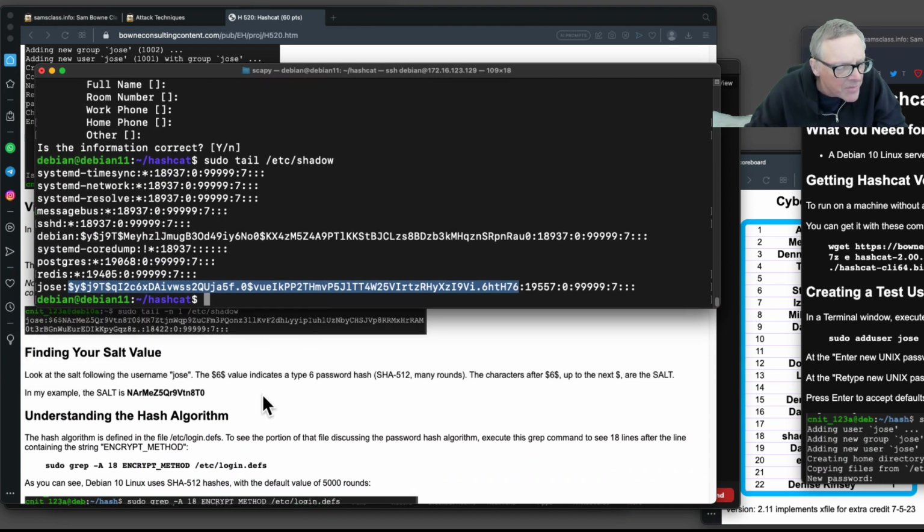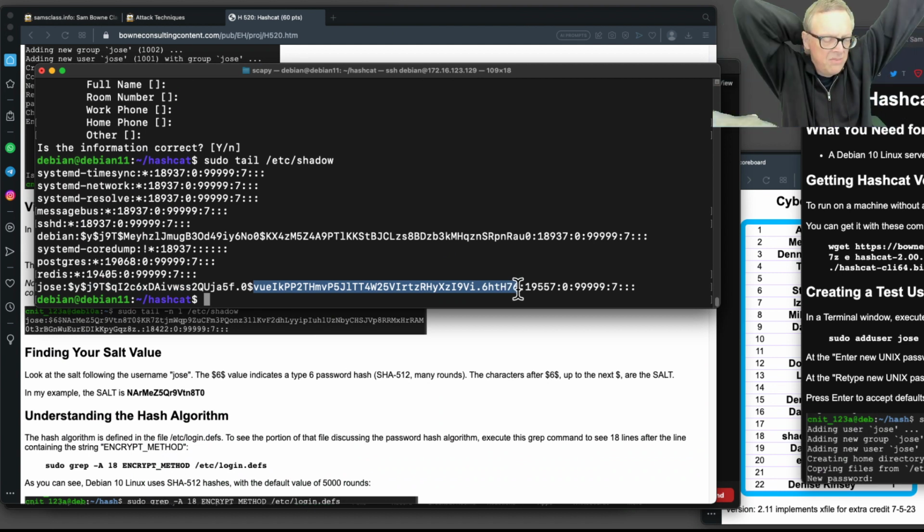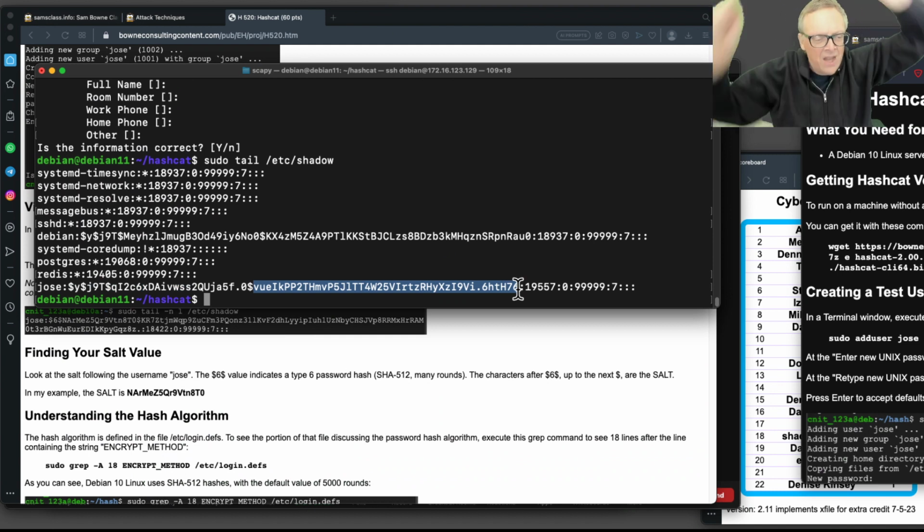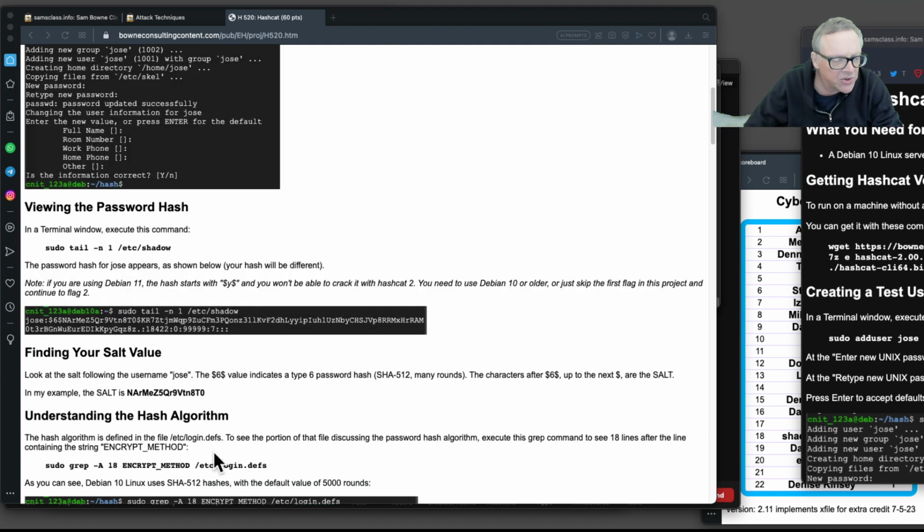Let's see what happens here. $y tells it how many rounds of hashing to do, I think. The next thing after the dollars is the salt. The salt is a 16-character random value that's added to the password before hashing it. And after that, all the rest of this, to the colon, is the base 64 version of the hash, which is done with 5,000 rounds of SHA-512. And you can see that here.